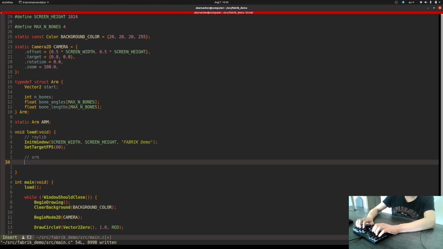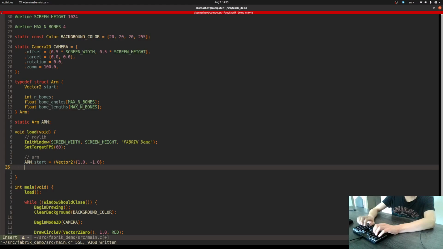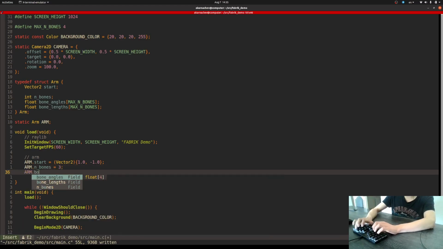And here we initialize the arm. So, okay, arm start. I don't want to put zeros here because zero is bug prone, I should say. Let's set it to 1 and maybe -1 at least. Arm bone count, let it be 2, no, 3 for now. Arm bone angles, the first angle.